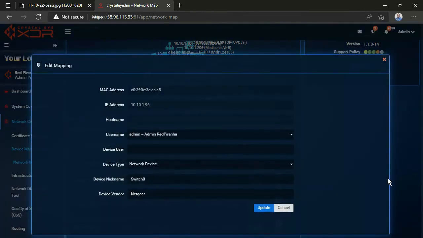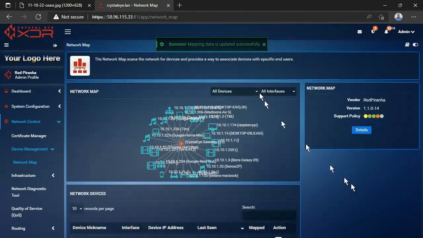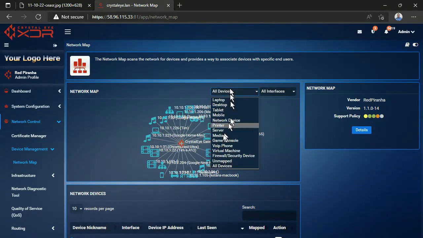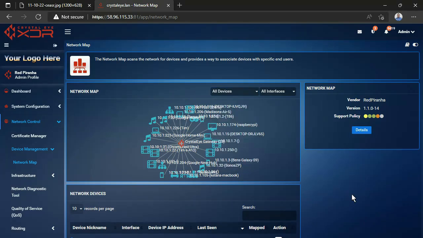You can assign a user a type. So I'll just say admin for that one. We'll update that. And what this means is that we can then go back and look at devices either by attachment to an interface, or we can look at types. In 4.5, we can even start grouping it by user. So another nice feature coming to the network map.